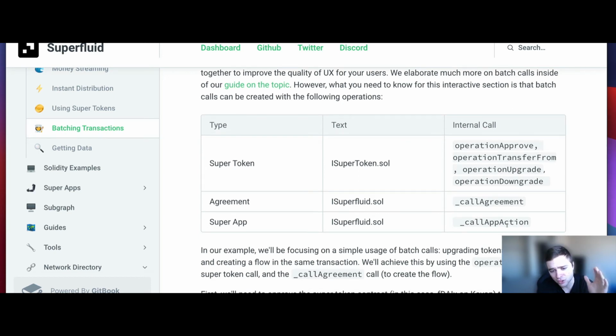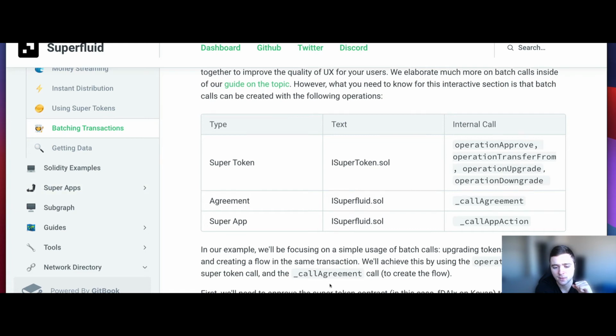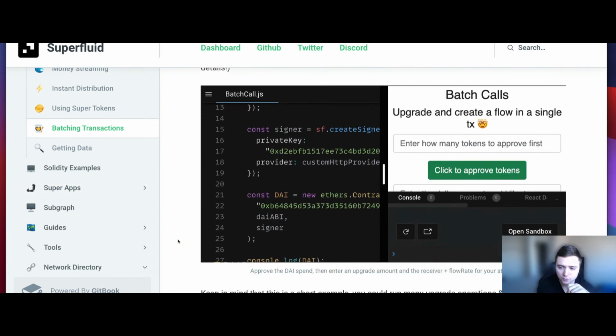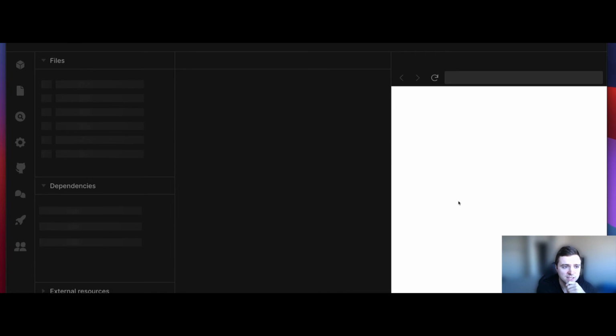And then call app action is a bit beyond the scope of this section, but call app action lets you call any function on a super app. If you want to learn more about super apps, I recommend going here, but that's also extremely powerful as well. So in this example, we provided a really simple walkthrough on how to upgrade tokens and create a flow in the same transaction. So let's open up this sandbox.